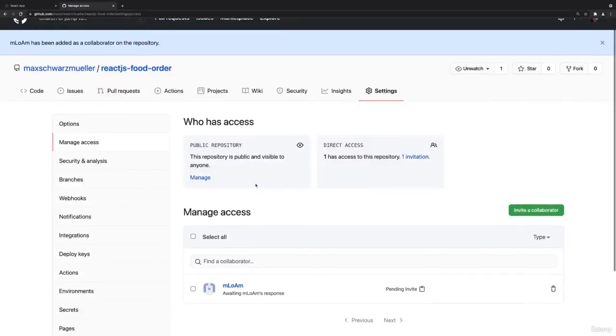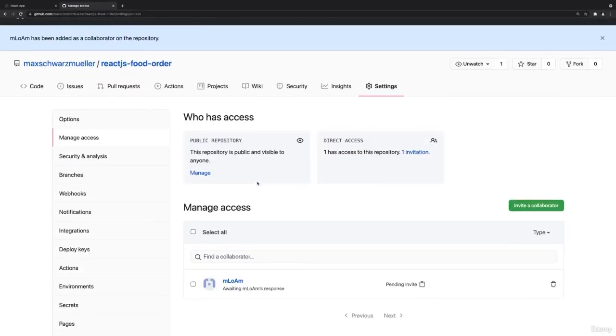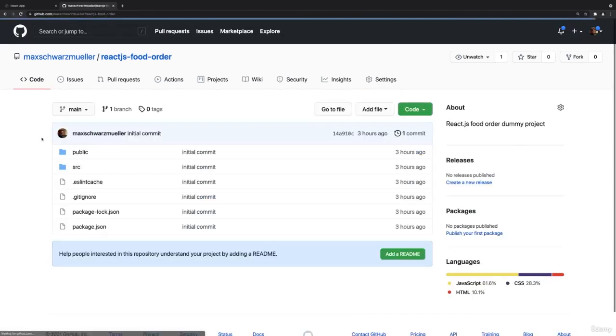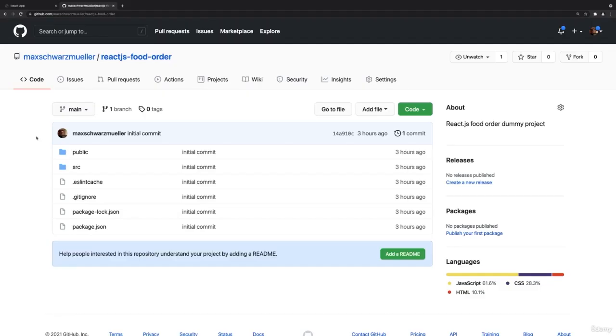Now with that, as soon as he accepts that invite, he will be able to collaborate on this repository even though I own it. So then he will be able to directly push into this repository and of course also to pull from it and do all these Git related things you learned about. Now, therefore, that's my part finished already. The next step is for Manuel to push his changes before we then can merge our different feature branches into the main branch and then proceed with this project.